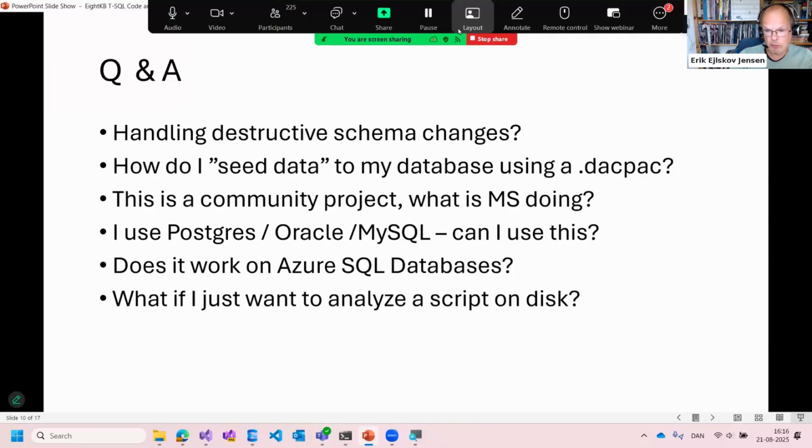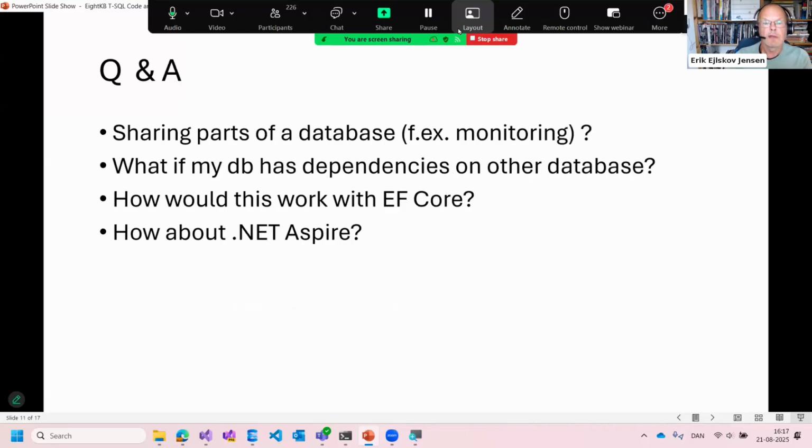Does it work on Azure SQL databases? Yes, it does. Works with most of the varieties, even with Fabric and with the Fabric serverless databases and so on, and Fabric SQL database, of course. What if I just want to analyze a script on disk? We have been through this. Just use my T-SQL analyzer. That must be an old question.